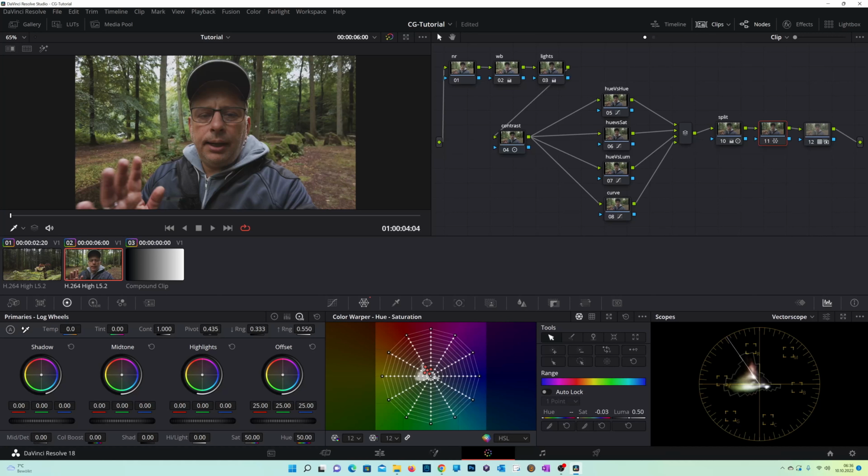Let's say -5. So, and now the skin tones are very clear. Take a look, on, off. Well, maybe it's better. It's a question of your personal preference.